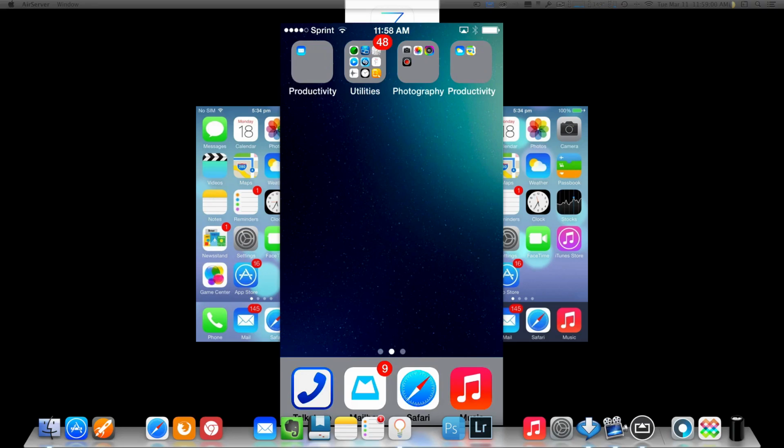Let's move on to the next tweak. Another tweak you'll notice, well, should I say change, inside iOS 7.1 is dealing with the clock.